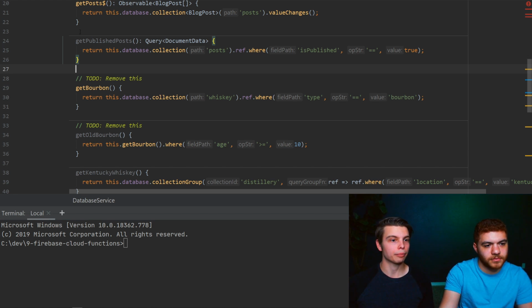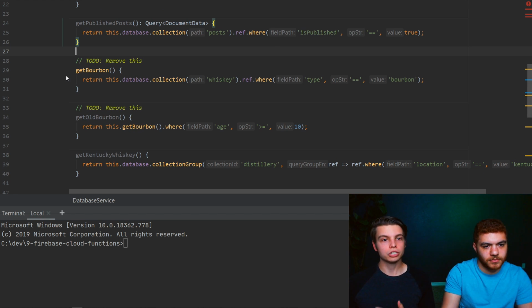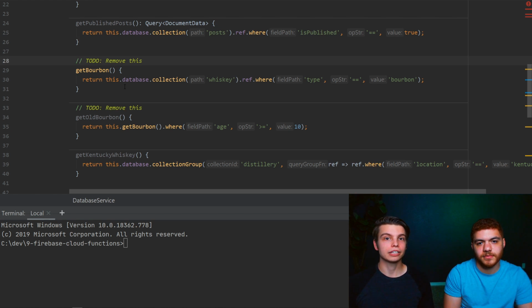And the next ones, get bourbon and get old bourbon, do the same thing. They're just using different operators. The get bourbon is using the equality operator, and that's going to give us a list of all the bourbon documents in our Firestore database. And then we have the get old bourbon method. This one, as you can see, is calling the get bourbon method, which returns a collection query. So what this is going to do is create a chain, and there are going to be two where clauses on this Firestore query. This is going to make us create a Firebase composite index. You'll see that whenever we run this code, and it will get set up automatically.